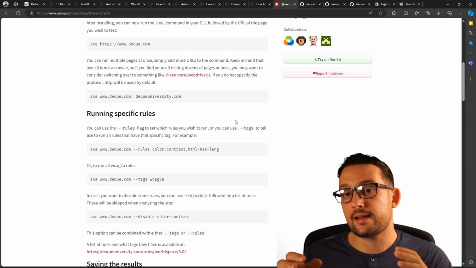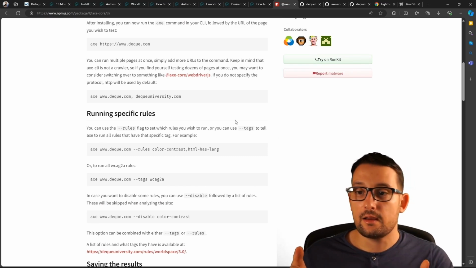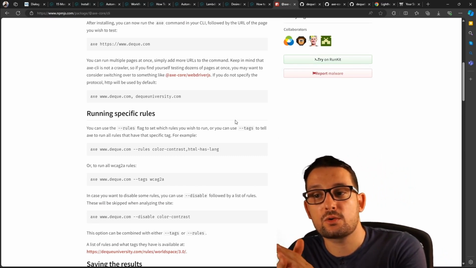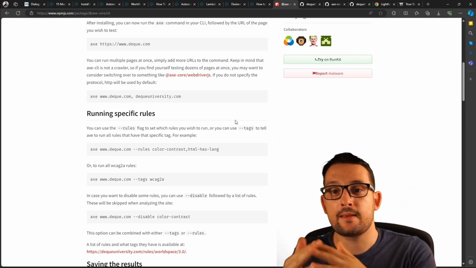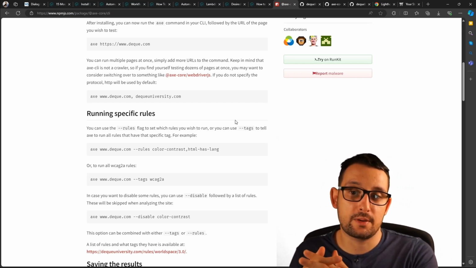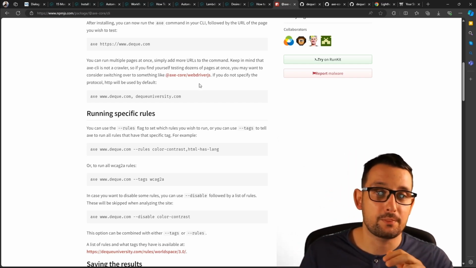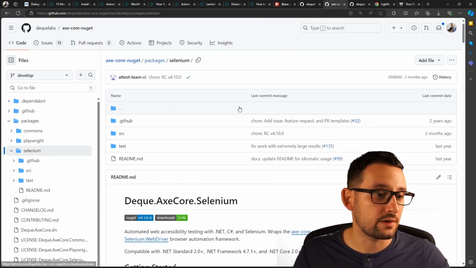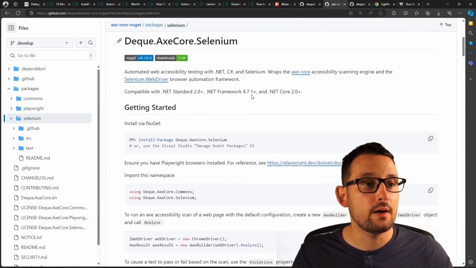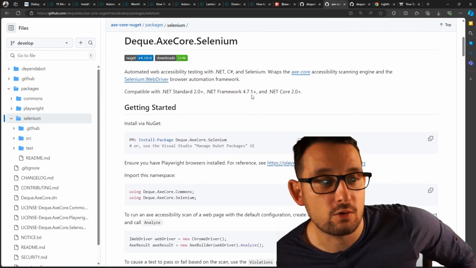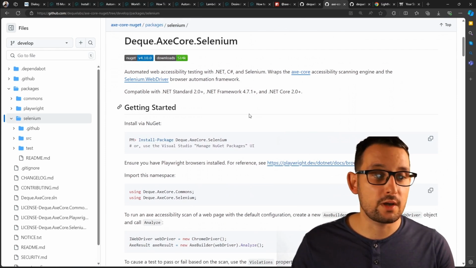While Axe CLI is excellent for command line integrations, today I will focus on how Axe works within a test automation setup, particularly with Selenium in C#. You will find the reference links in the description below. I'm going to discuss the Axe core Selenium package. It's a NuGet package, right?